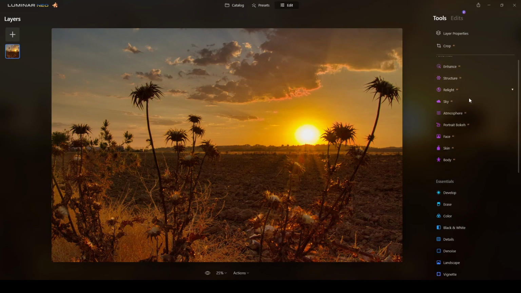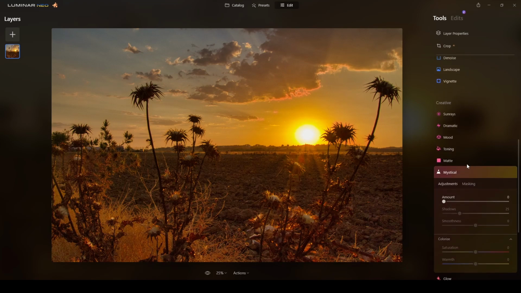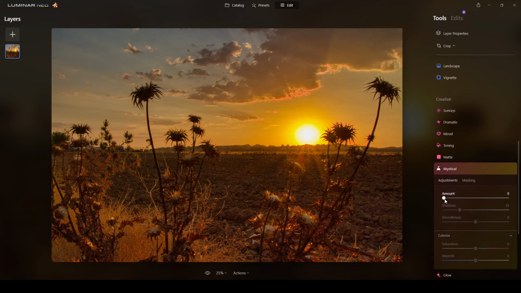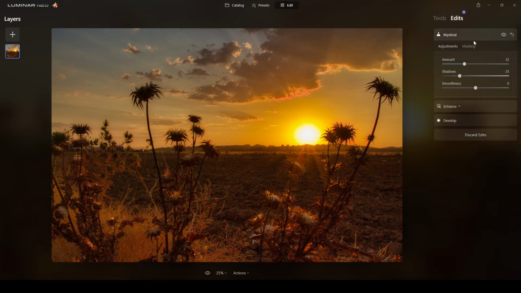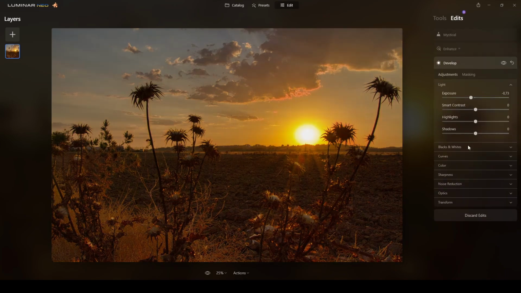The other thing I will do here, I will apply this mystical effect using just adjustments that in my opinion work really well with this. Okay, so that's the mystical effect in that one. I will go back to the develop mode. I will go to the shadows, a little bit more darker, highlights, that's fine.